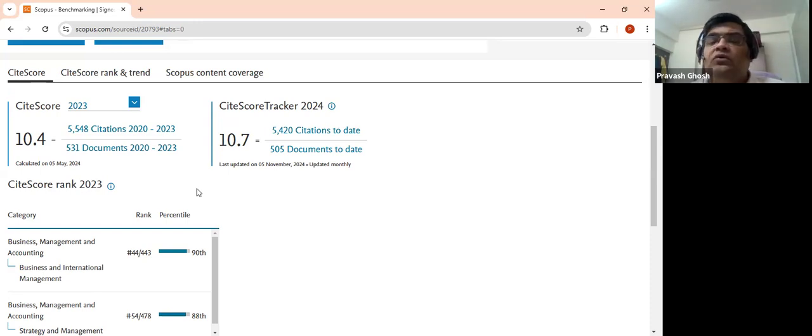Someone was asking about Scimago. Scimago will give us 2022. If I open Scimago, I can show you this journal. Scimago rank will give 2022 rank, but Scopus is giving me 2023 rank. I hope now it is clear.